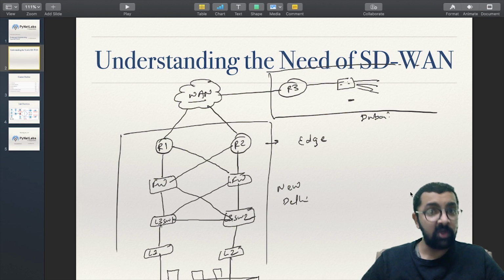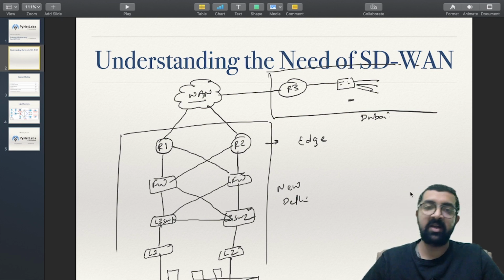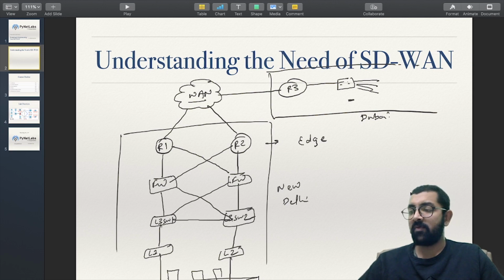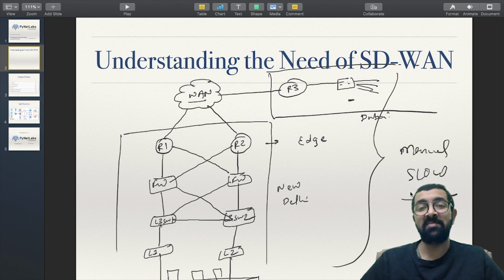Then again you will need to spend a bunch of time to make that particular change live in your network. Because every device maintains its control plane and data plane locally, you need to go on each and every device and configure it individually. So this type of approach is called the traditional approach, and it is a very manual and very slow approach, which is basically the limitation of today's world.